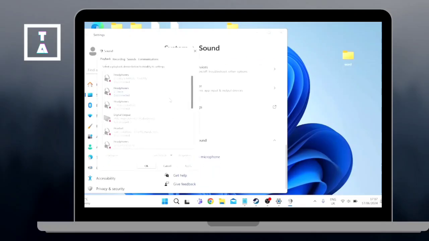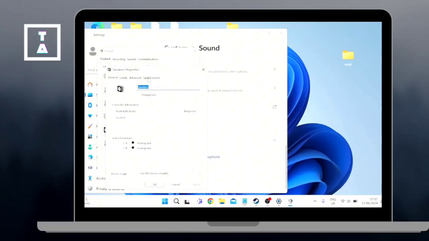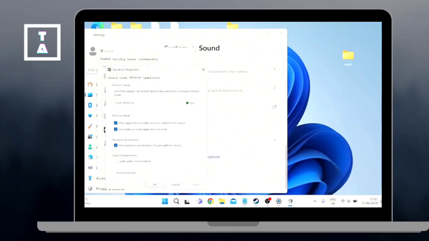Now, right-click the speaker icon on your taskbar and select Sound Settings. Scroll down and click More Sound Settings. In the Playback tab, right-click your speaker and choose Properties. Go to the Advanced tab, disable Audio Enhancement, and try changing the audio format.